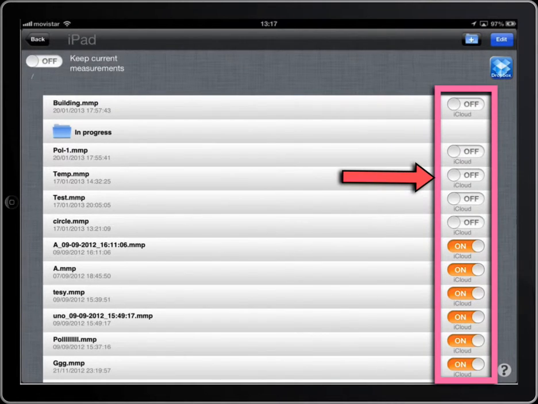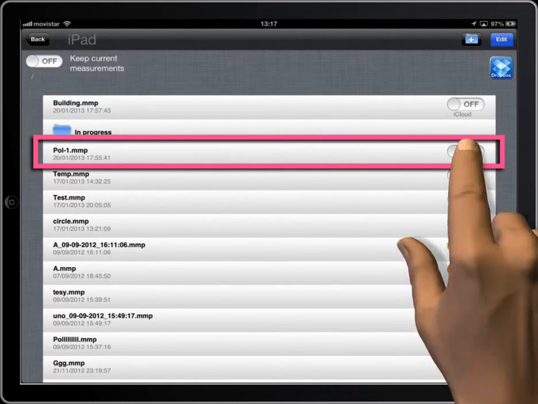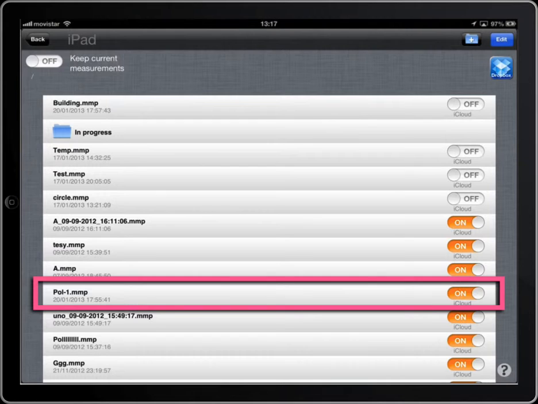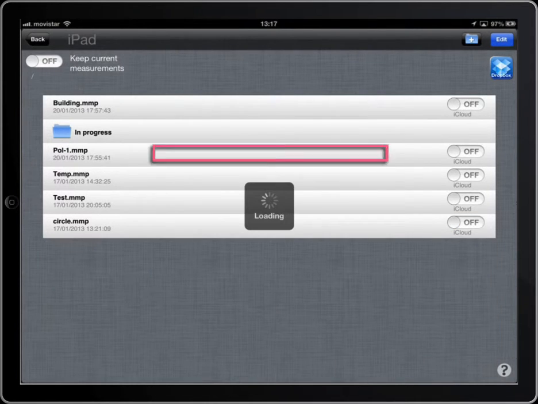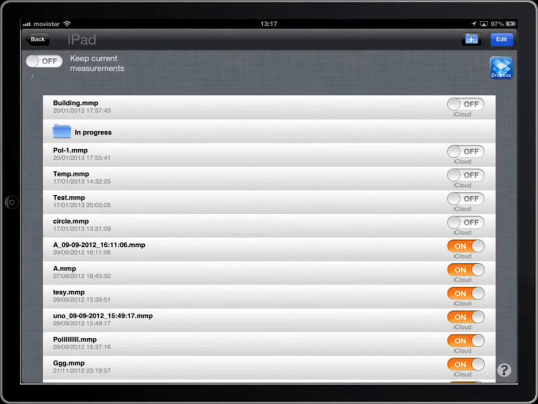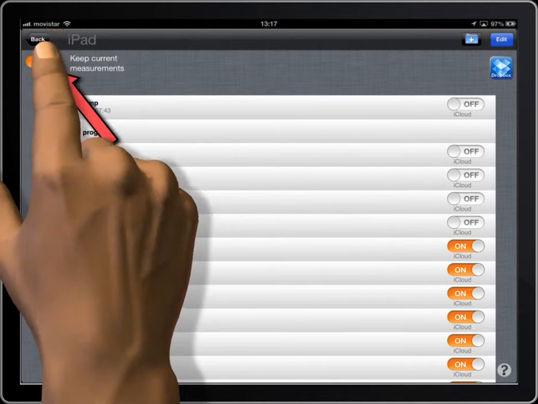This switch for every file indicates whether it's stored on the iCloud or not. It can be changed at any moment. The loaded file can be merged with the current work.